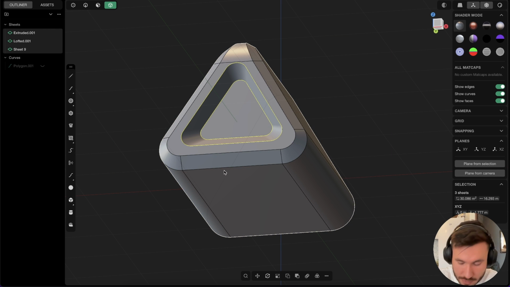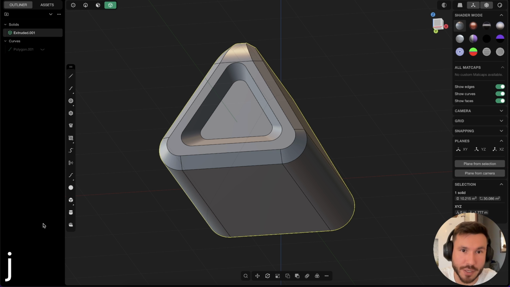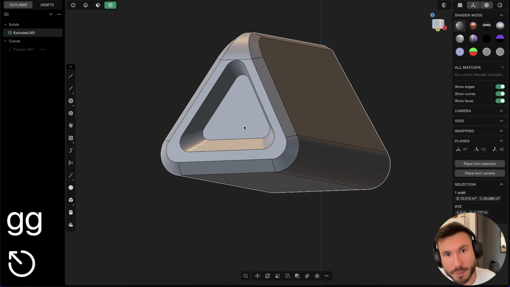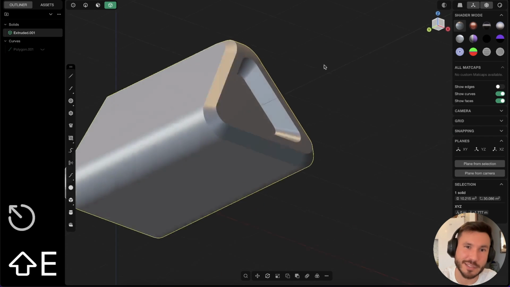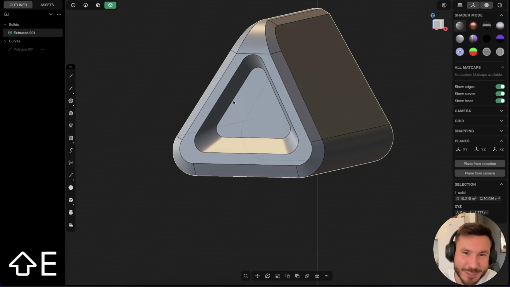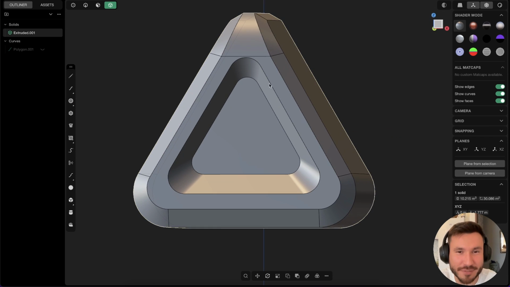So everything is selected, and just press J. So it's joined. And then it should be again back to our one main object. So if you press G, you see it's just one main object. And look guys, it looks really hard surface-ish, right? It's like super hard surface design kind of.